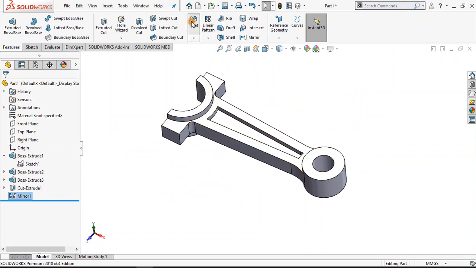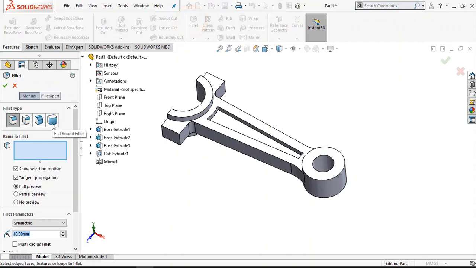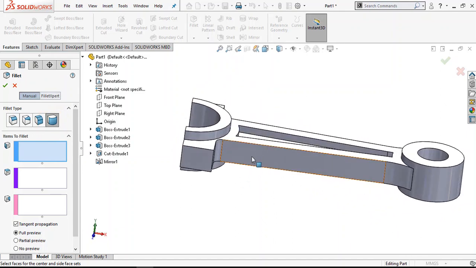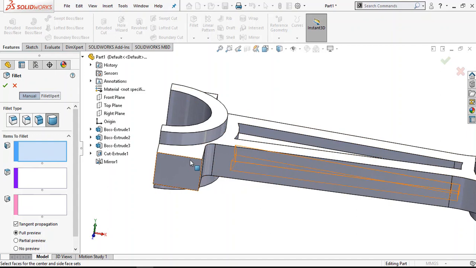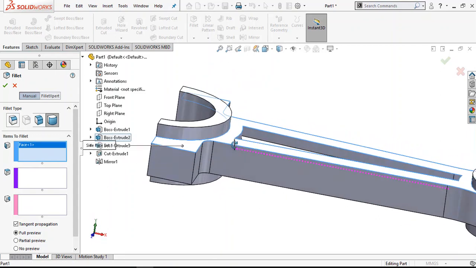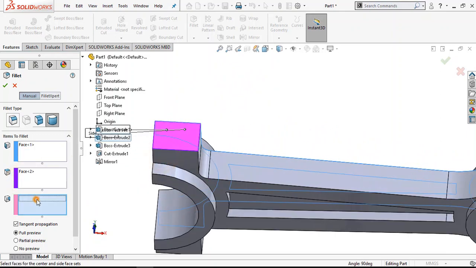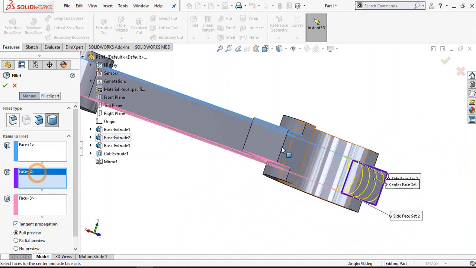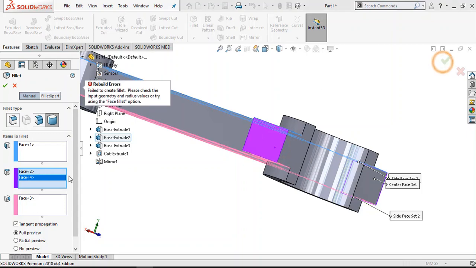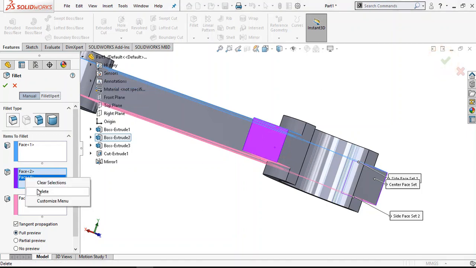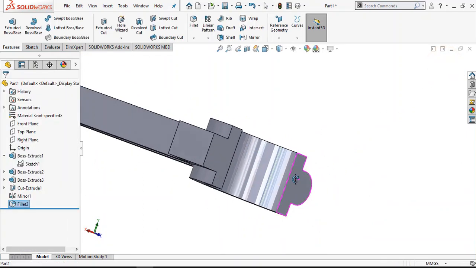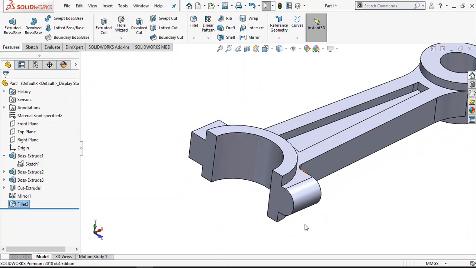Now select fillet, and here you will find an option full round fillet. Here we need to select 3 faces. So select first this face, in the second box select this face, and in the third box select this face. In the second box select this face also. Okay, delete it. Okay, now you can see a fillet has been created here.